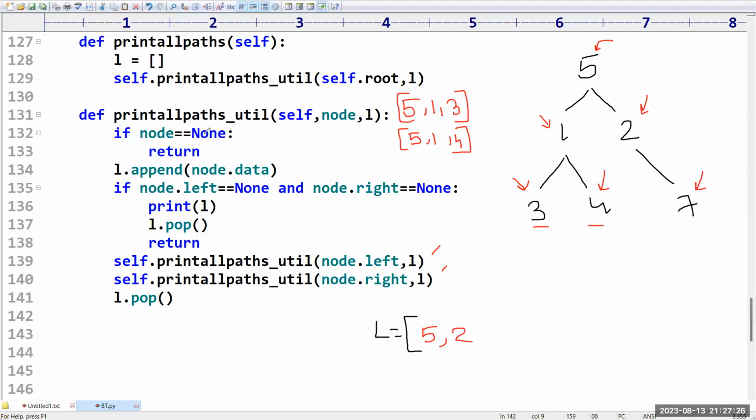What is the right child? 7. Is node equal to none? No. Append the data. Is its left child none? Yes. Is its right child none? Yes. Then print that path, which is nothing but 5 to 7. Then delete the item. Which item? 7 will be deleted. Sir, its left child completed, right child completed. Can you please delete this? And root node, left child completed, right child completed. Delete this. That's all right.